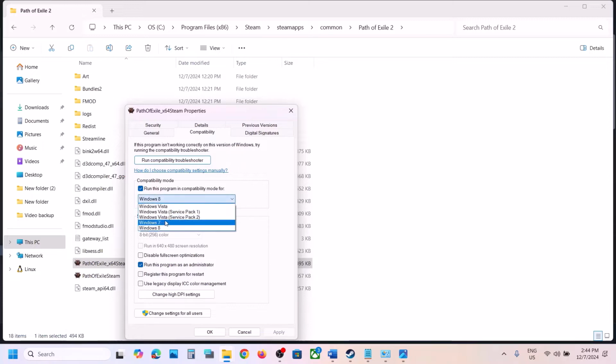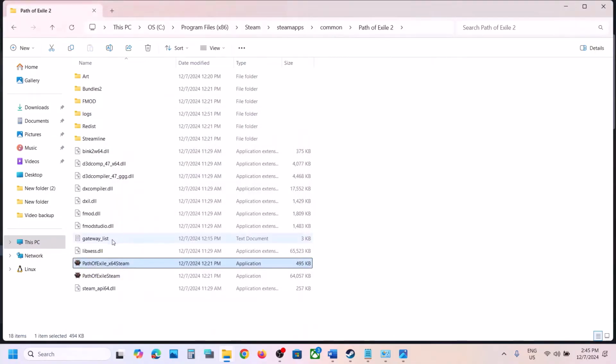You can even try Windows 7 over here, hit apply and then click on OK, launch the game and then check. Still not working, put a check on disable full screen optimization, hit apply, click on OK, launch the game and then check.